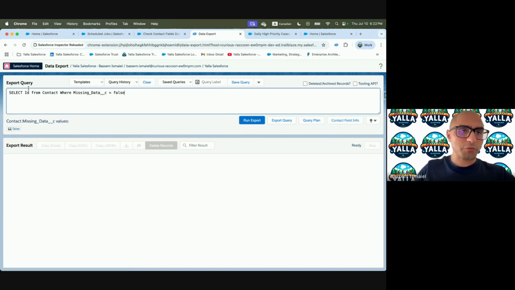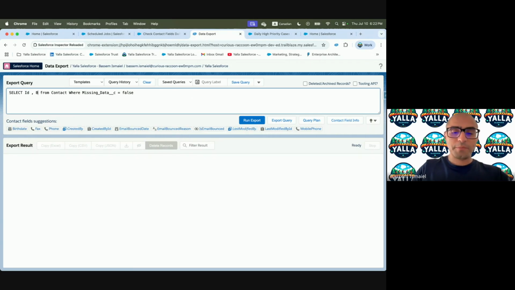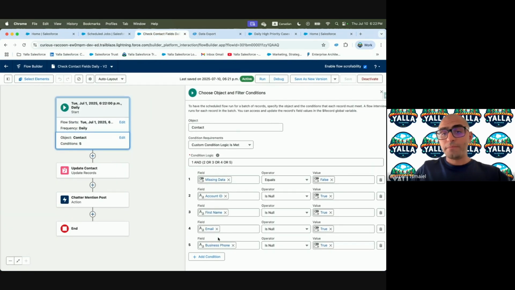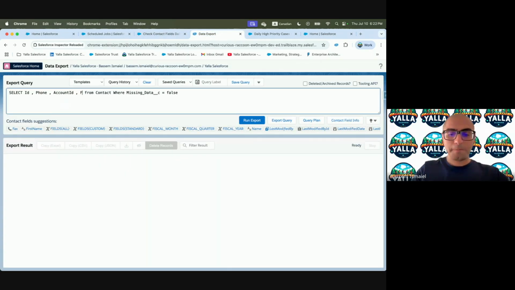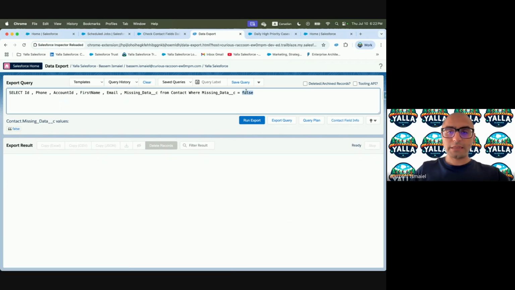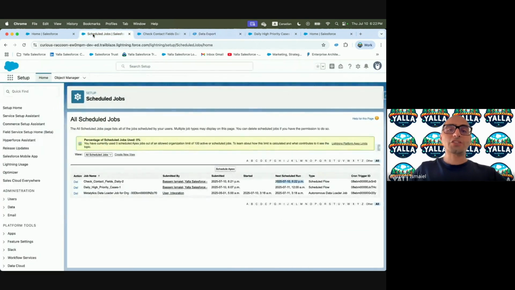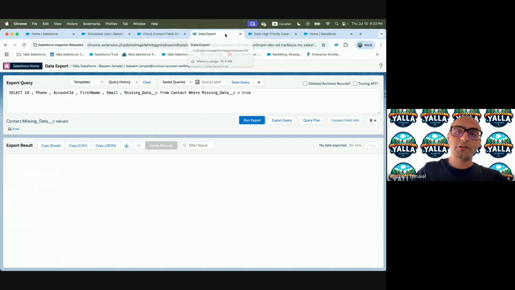What we were tracking: business phone, which is this one, account ID, this one, first name and email. First name and email. Do we have any data now showing? And let's see the missing data. And I need to have missing data equals true. All right, so we don't have data yet. As soon as this runs, any information that we have where one of those is null, it should update.